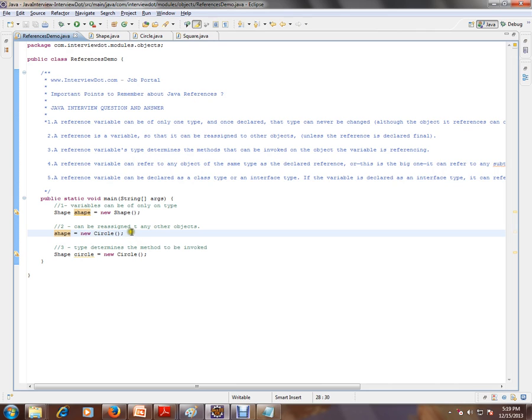Then you can ask, what happened to this address? This is lost. This will become an unreachable object. That's where garbage collection comes into the picture, and it will reclaim the memory. So this is called reassigning. It will be reassigned, so this actually lost the address of this object. Now currently this is holding the address of this object.